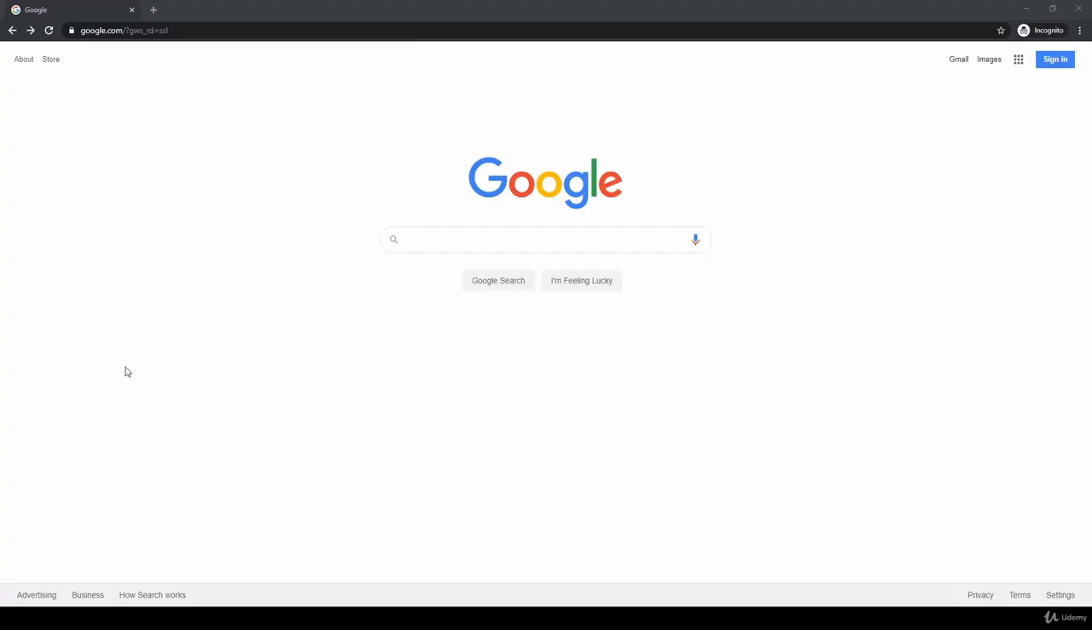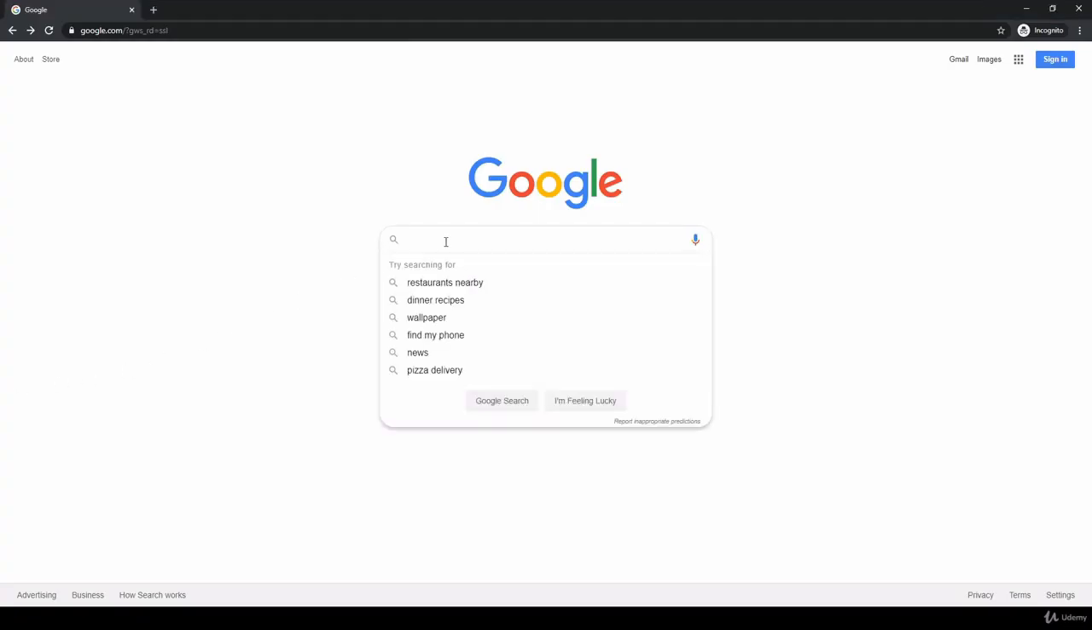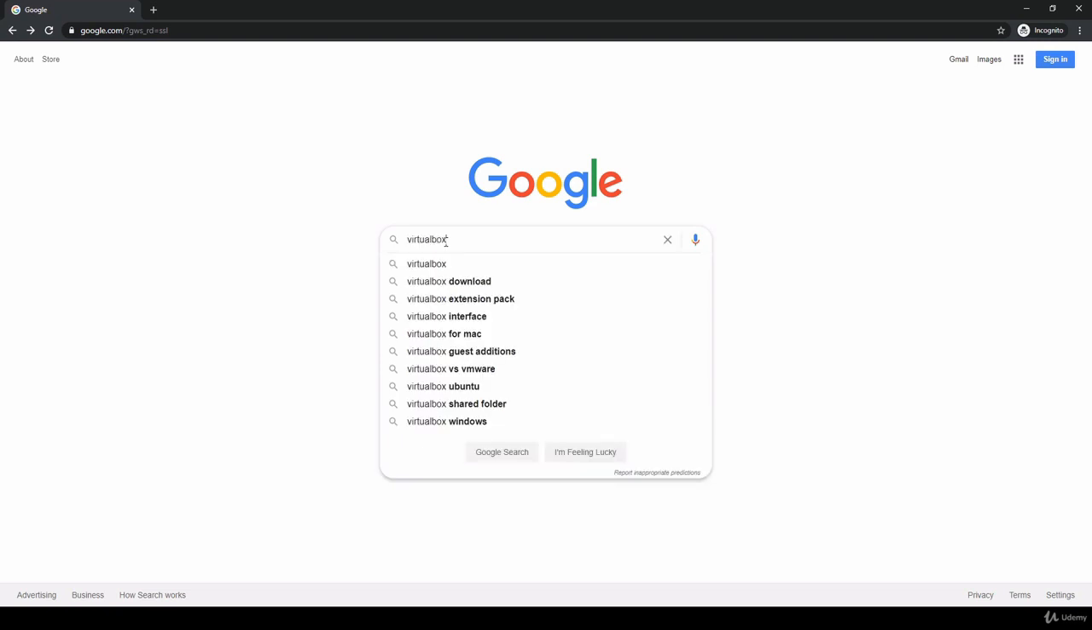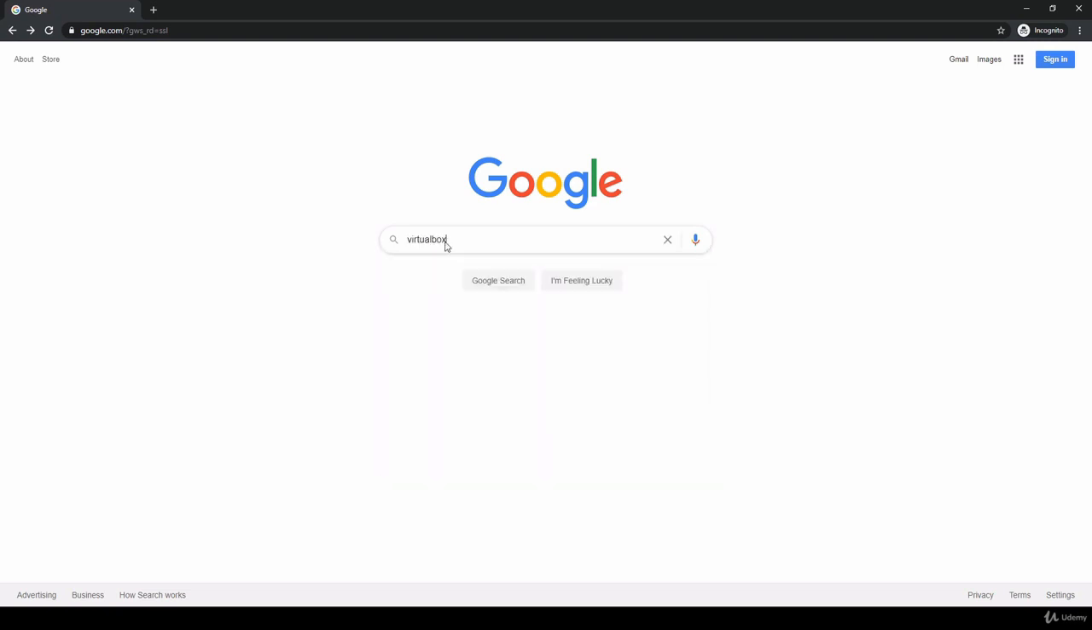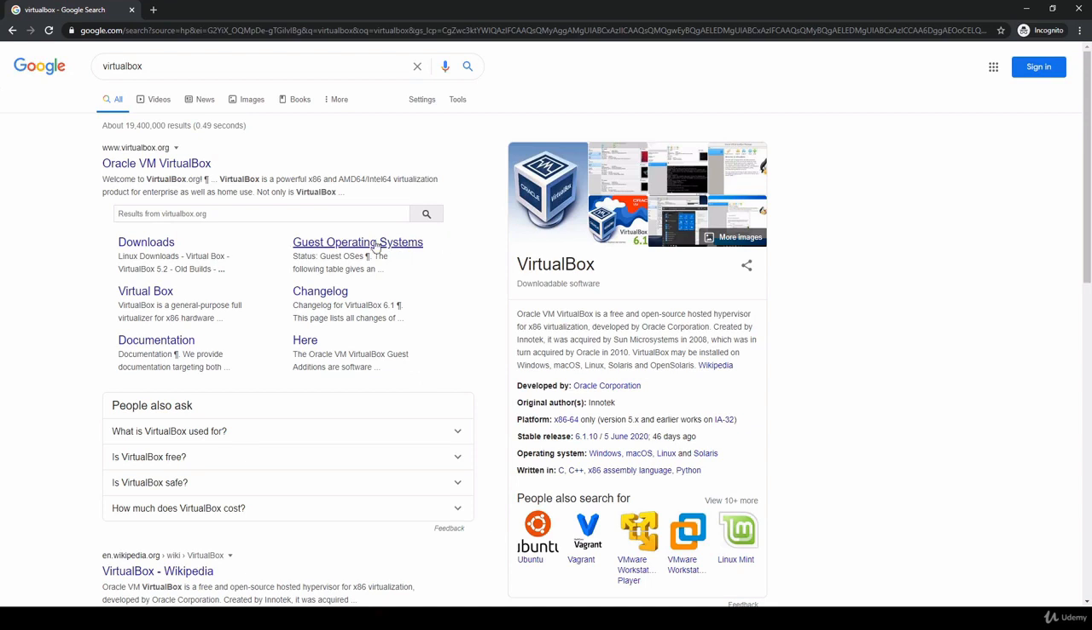Alright, let's do a quick search for VirtualBox. Just to give us a quick overview, VirtualBox is a free hypervisor, so that enables us to run VMs, aka virtual machines. Let's go to the downloads link.